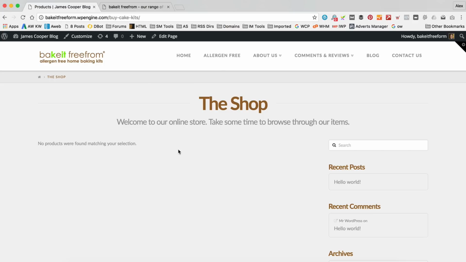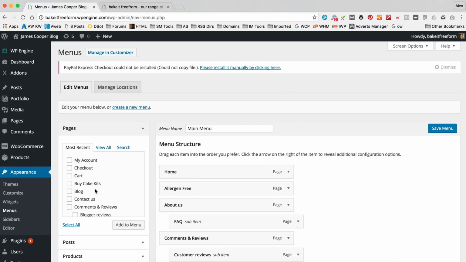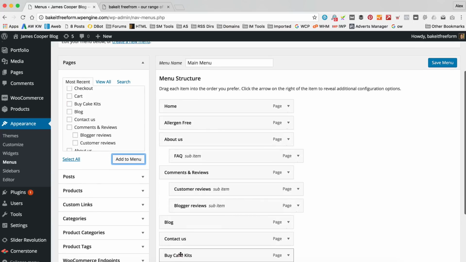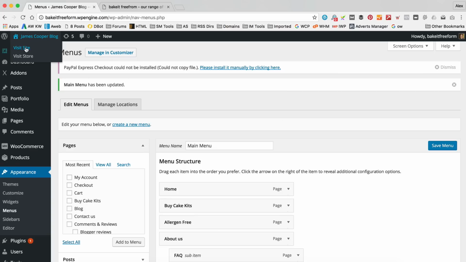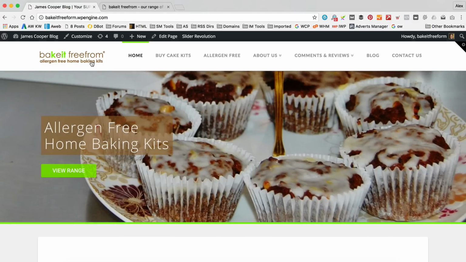So we just need to add that to the menu. There's no products just yet, so we'll add those in a second. But let's just add the shop to the menu. We can also change this within the X Theme settings, so we'll do that as well. But yeah, let's add it to the menu. I'm going to go back into menus. I'm going to find it here. There it is, By Cake Kits. Going to click add to menu. I'm going to drag that up to next to home. Click save. Let's have a look at the site. There we go. Menu's looking nice and full, and everything's there.